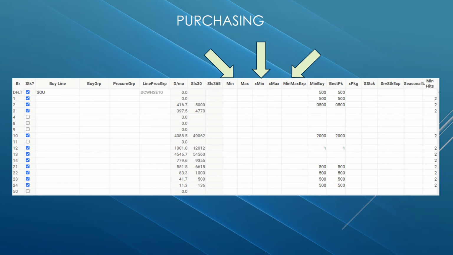Min-max and transfer min-max. Min-max quantities are often used when you are opening a new branch or you are carrying a new product line. The system has no product sales history yet and therefore cannot calculate the optimum quantity to carry, so the purchasing agent enters a temporary number with an expiration date to hold the stock until the system has accumulated enough data to work with.